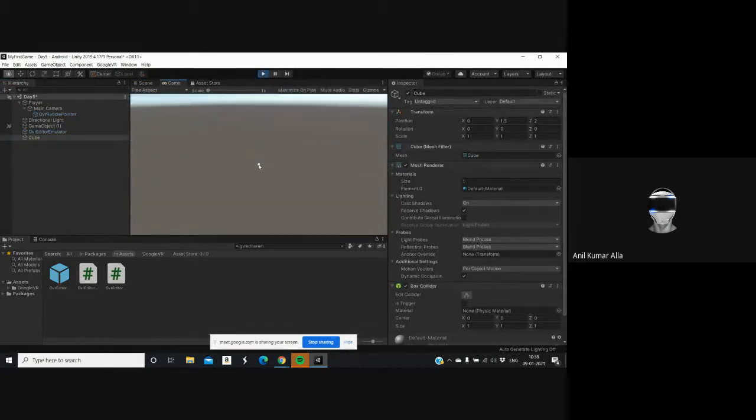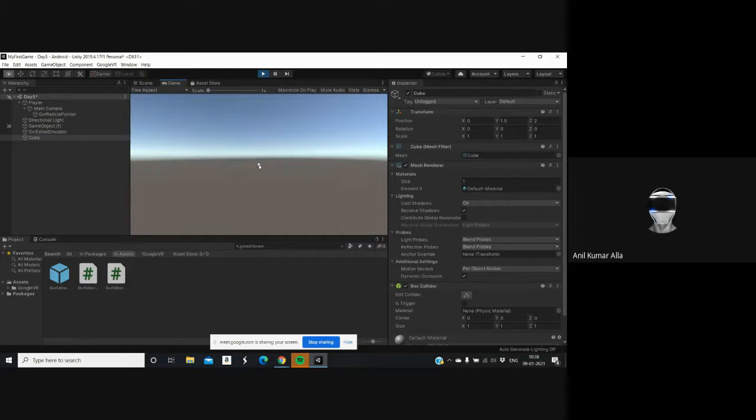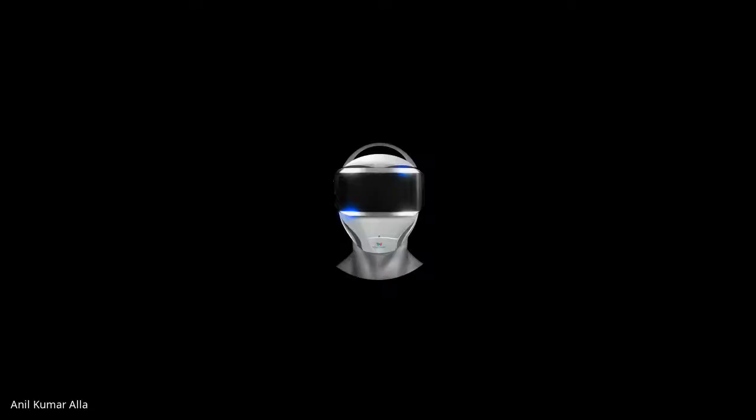Now press play and you should be able to see the cube. Rotate, rotate. It will be somewhere. Left. Try to rotate. Try to see up and down.